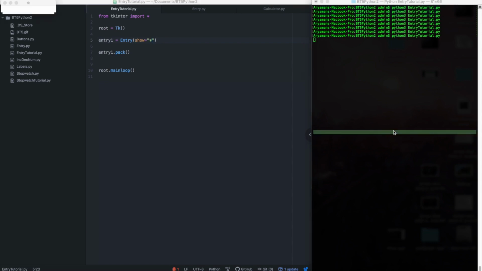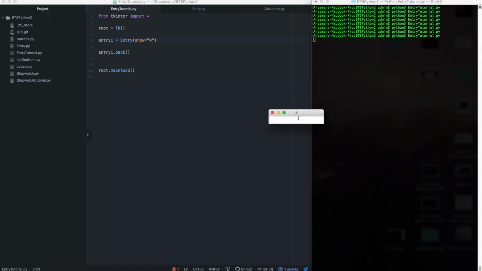And then whenever we type something in here, each character will show up as an asterisk. So if I type in hello, it's all asterisks, even though it still has a value of hello. I'll show you a bit later how to get the text that's inside of an entry widget.